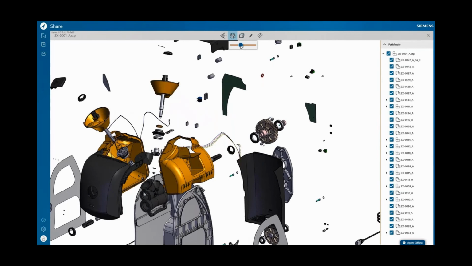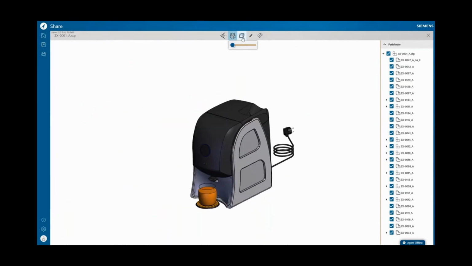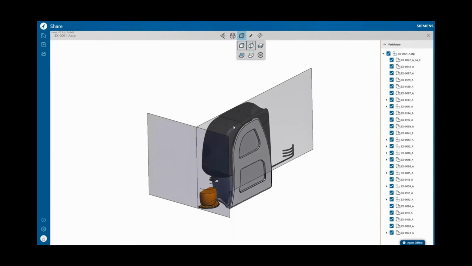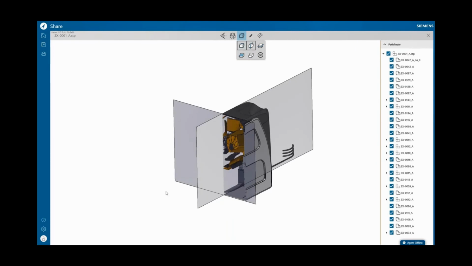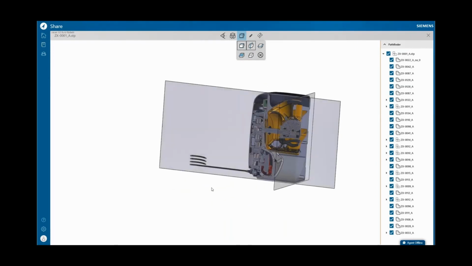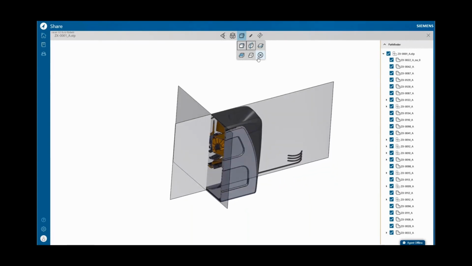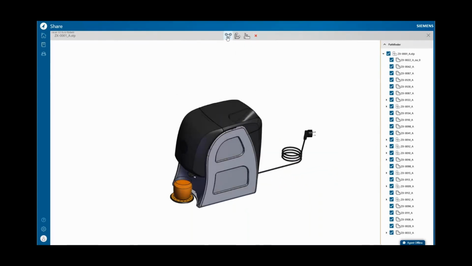You can also take and explode parts, or let's put a section through and slice it and see what that looks like. And we're doing this right within a browser. How cool is that? When it comes to taking measurements, we're able to do that right on the fly. And again, I just have to point this out. This is on a browser that we're doing this.